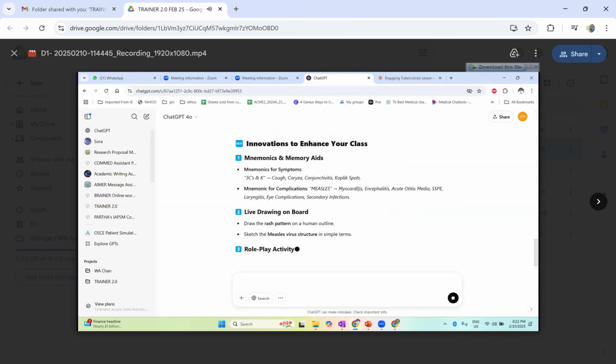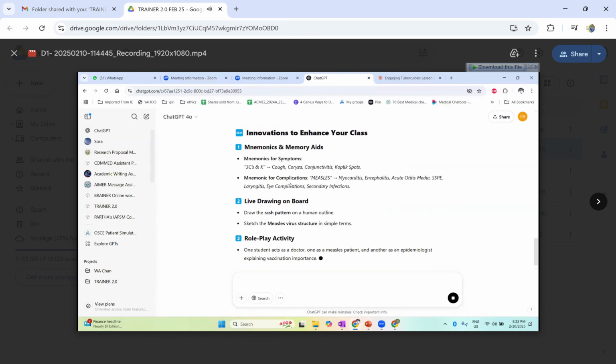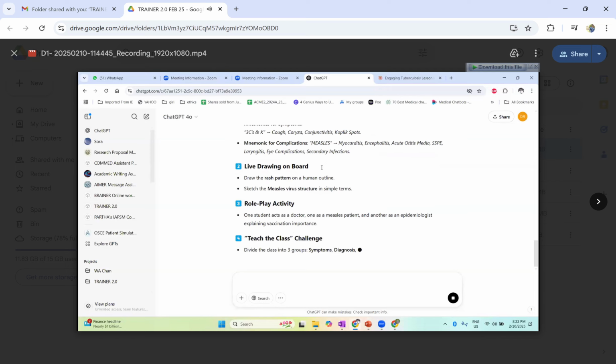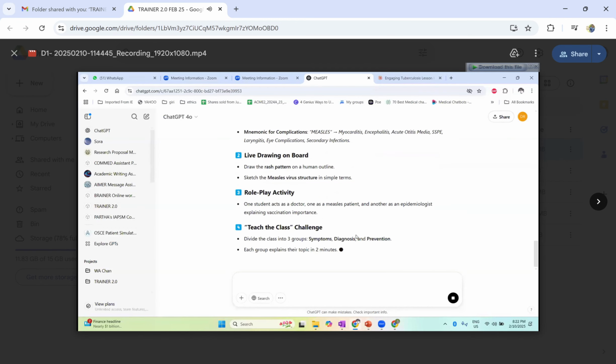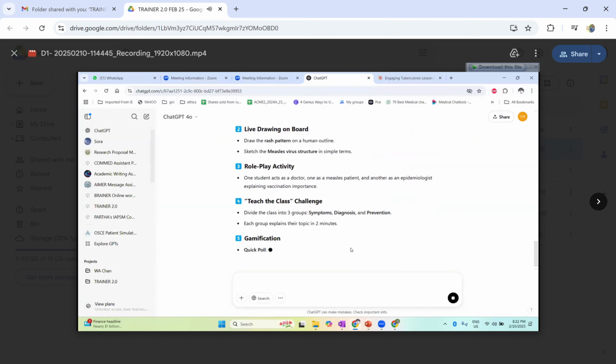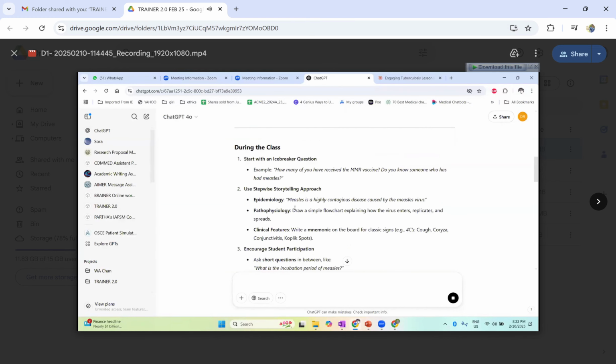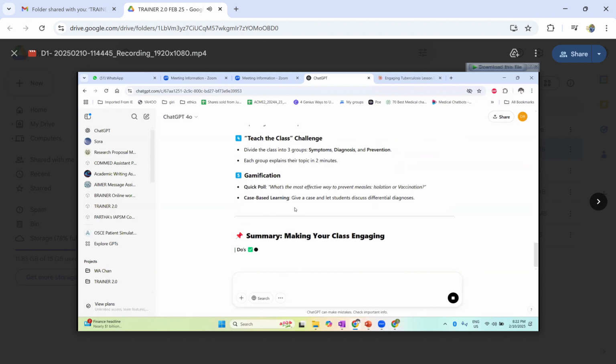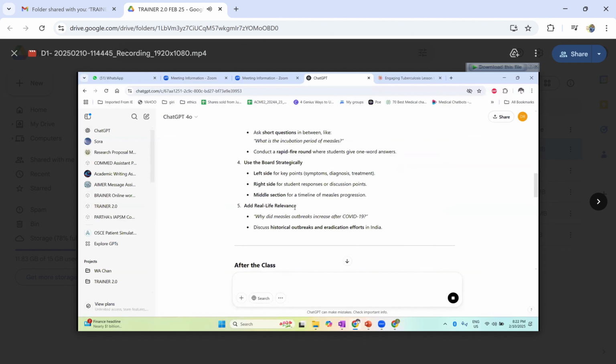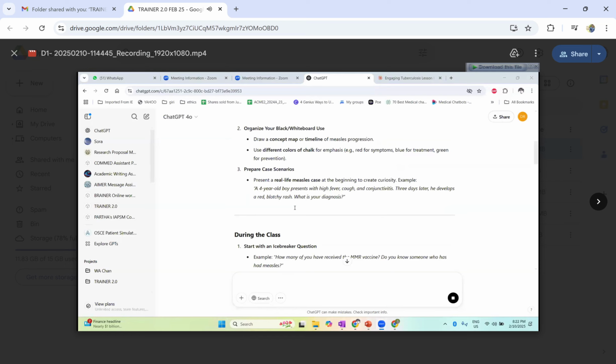See, the word measles itself is a mnemonic: myocarditis, encephalitis, otitis media, SSPE, laryngitis, eye complications. Live drawing on the board, role play activity, teach the class challenge, where each group explains the topic in 2 minutes. Quick poll. Maybe for some reason even ChatGPT is slow today. Then a summary and all these things. Don't you find this interesting? I for interesting.